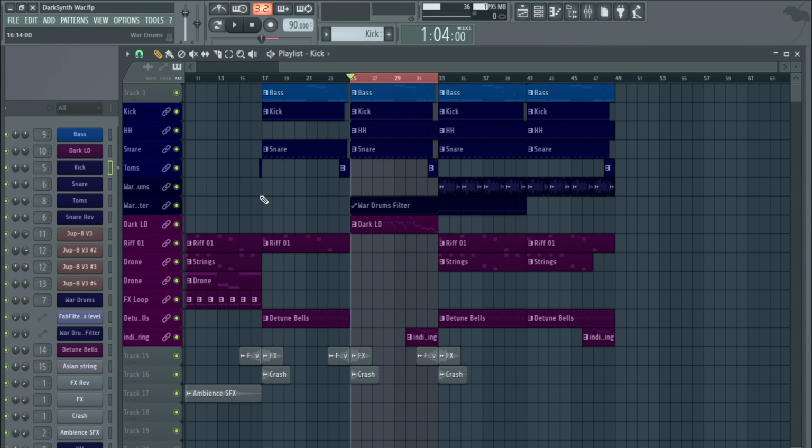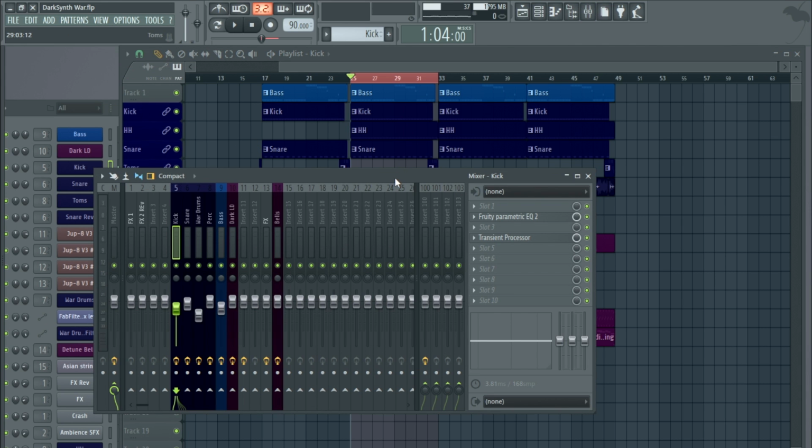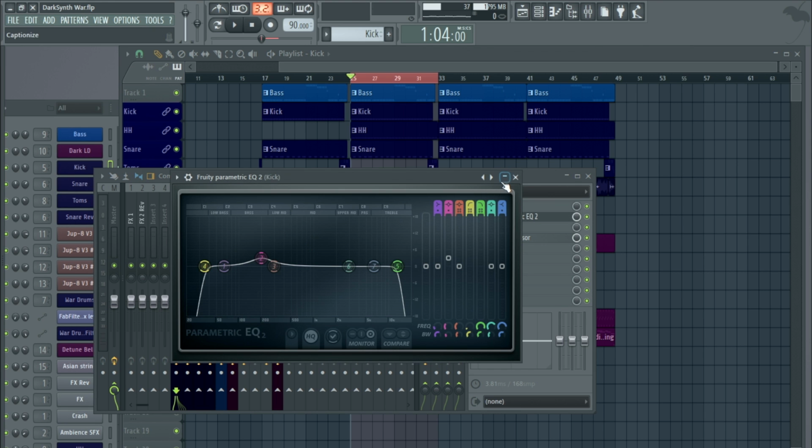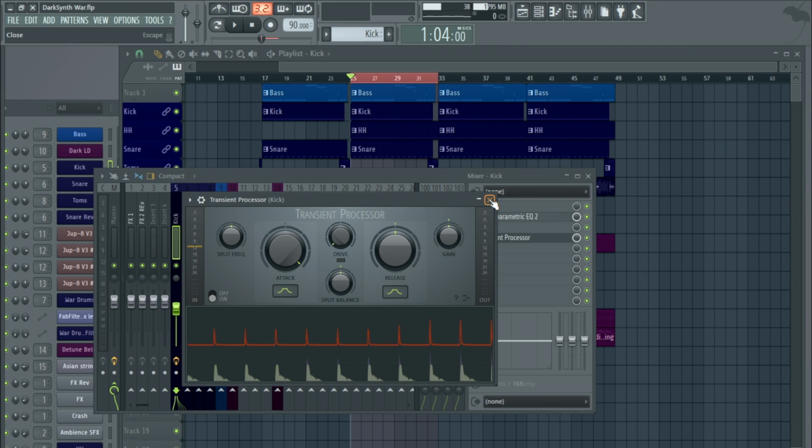So there we go. I've looked at some of the stock FL Studio plugins. Some of them are really good and really useful. Some I prefer external ones, you just get used to them. So the ones that I looked at today are the EQ, and the transient processor as well, which really brings life into kicks and other instruments.